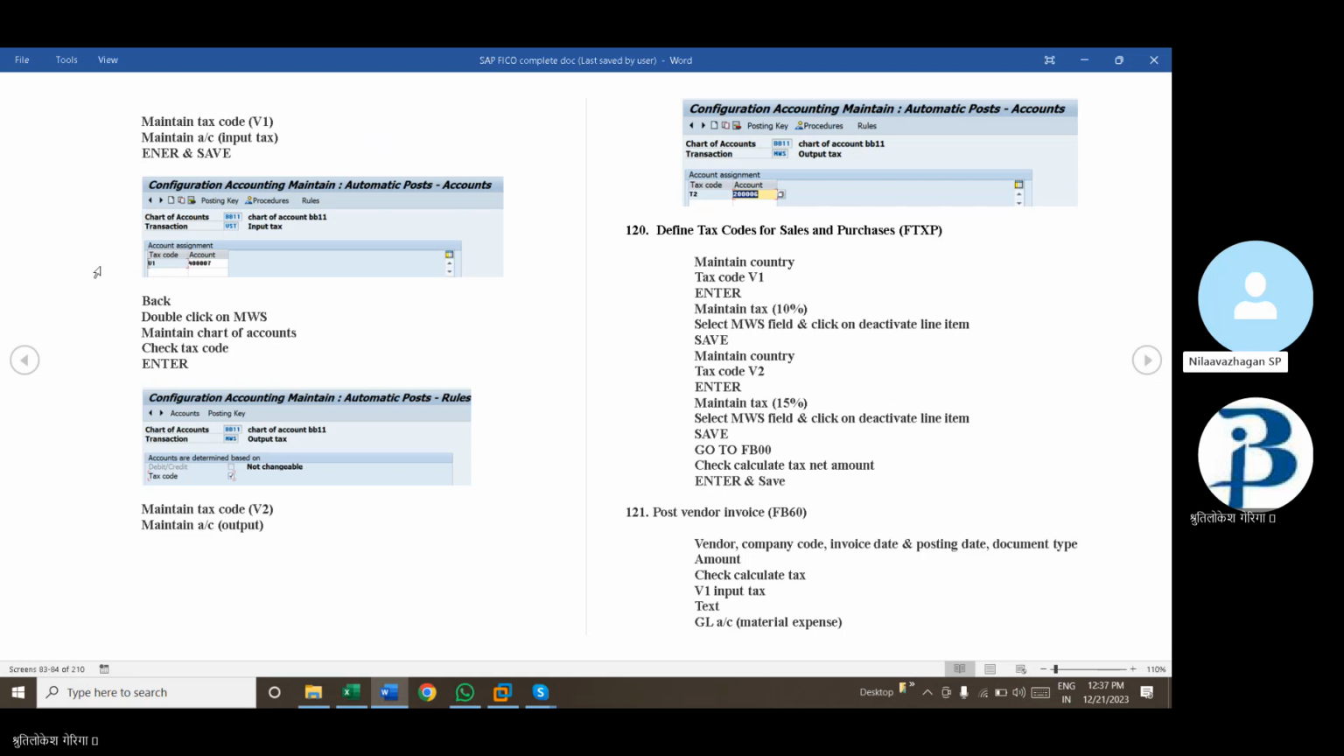This is input tax. Now output tax. Double click on MWS, checkbox, save, and create tax code, and tax code, and save. Okay, ma'am, I noted it down.